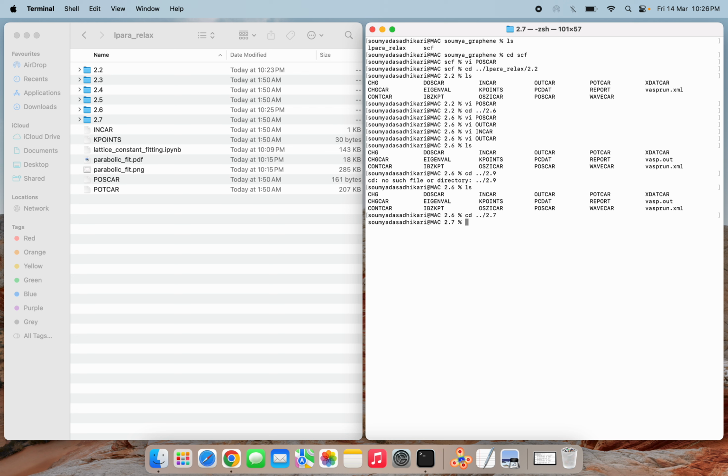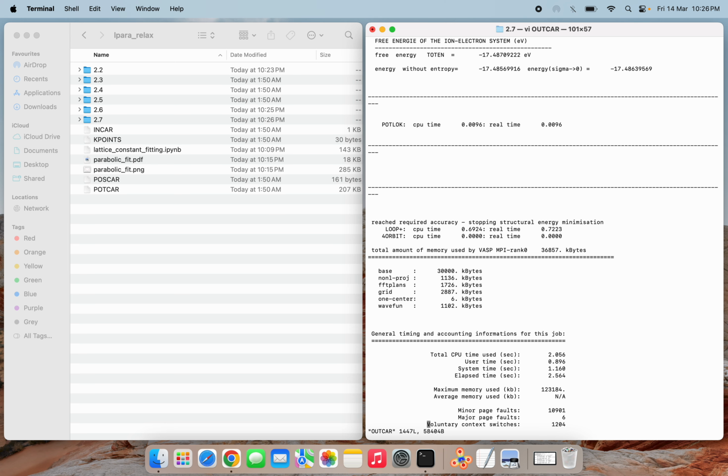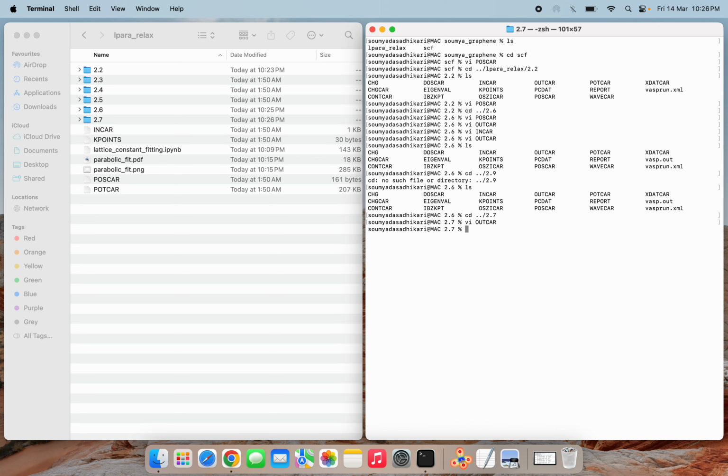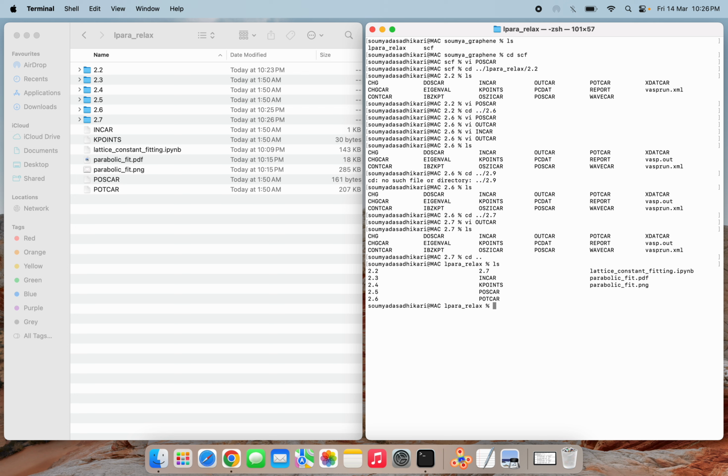2.7 here also. So this way you can check how the energy is coming. Here this is the energy, here it is coming as minus 17.48, earlier it was coming as minus 18. So this way it came. So now what I did after doing all this, I have fitted all these values to a parabolic fit.